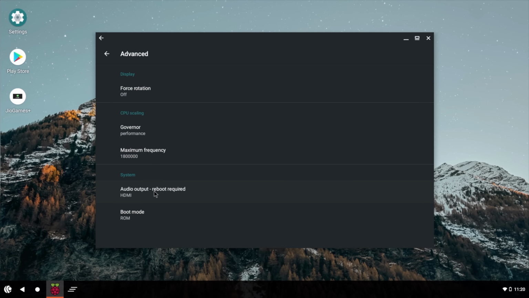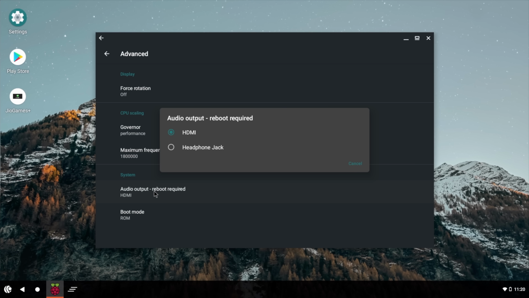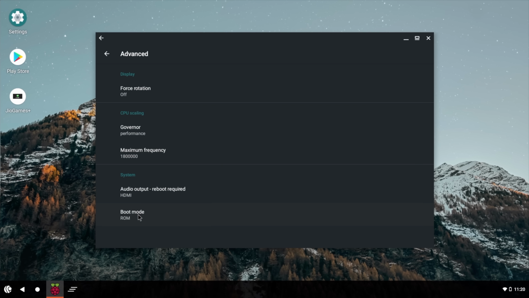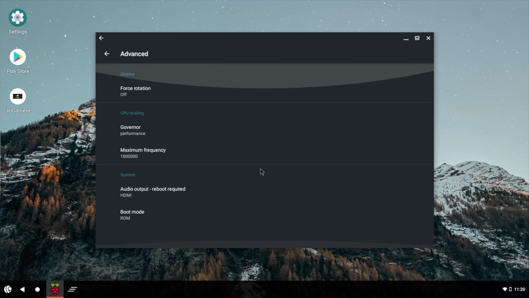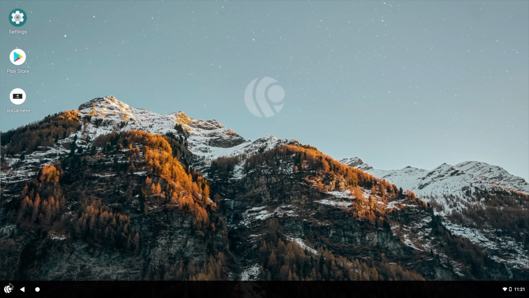We've also got our audio output. We can do HDMI, which it's set at out of the box, or we can do our headphone jack. And if you need to boot into recovery, we've got the option right here. So that's about it for the Raspberry Pi settings. And I'm really hoping to see a resolution setting in here very soon for PrimeOS.